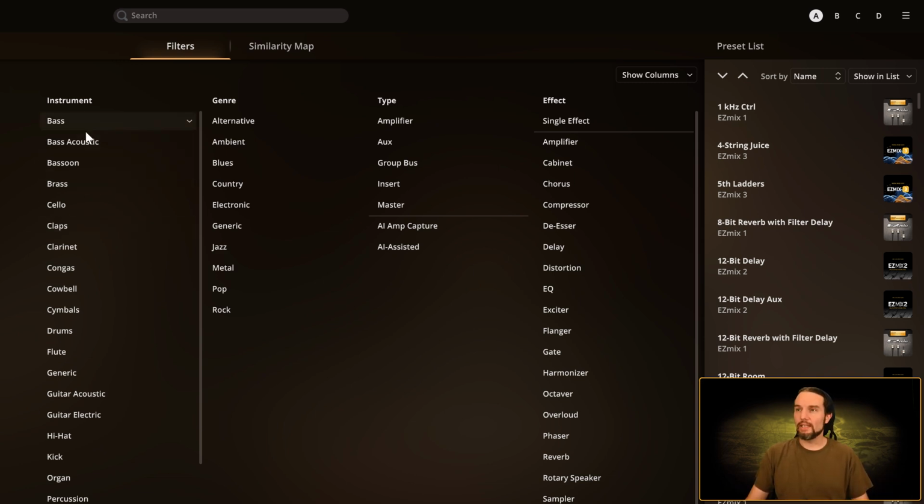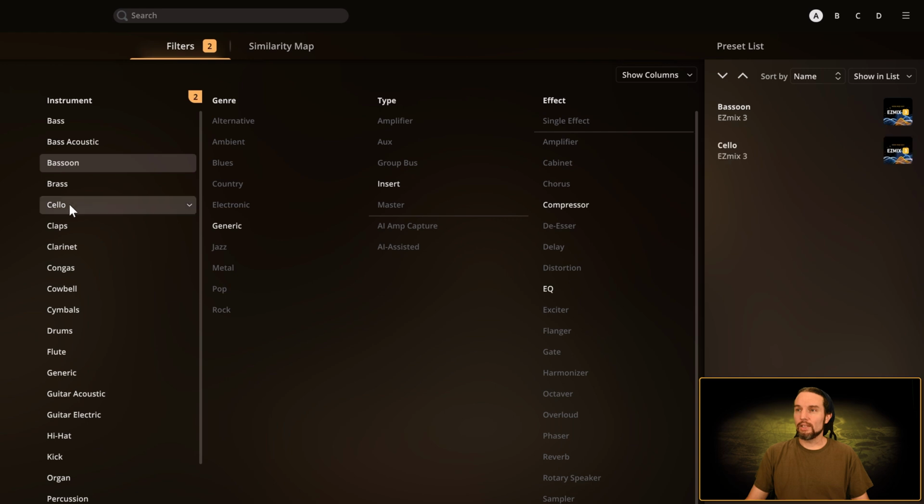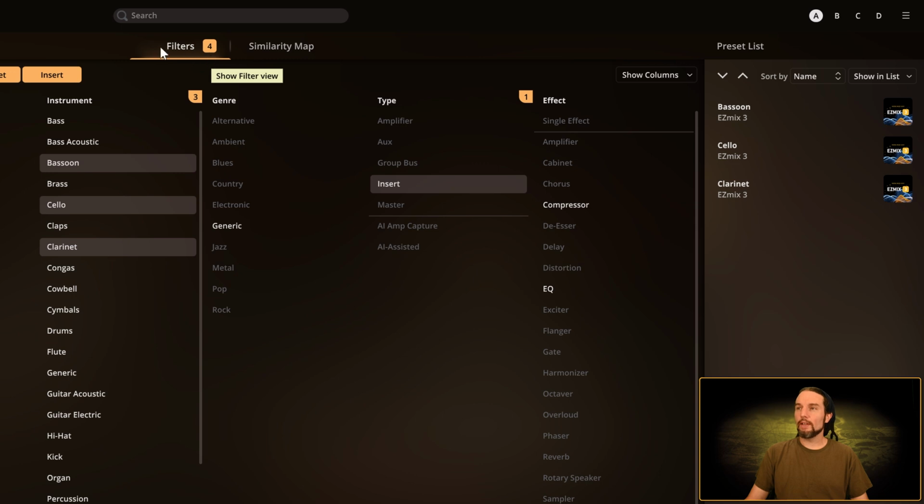Let's just do bassoon, cello, and clarinet. And now we'll do inserts. So three filters plus one equals four. There's four filters on the filters tab currently active. If I mouse over this four, I can hit the X button and reset the entire filters tab and start from scratch, which you saw me do a couple times already.